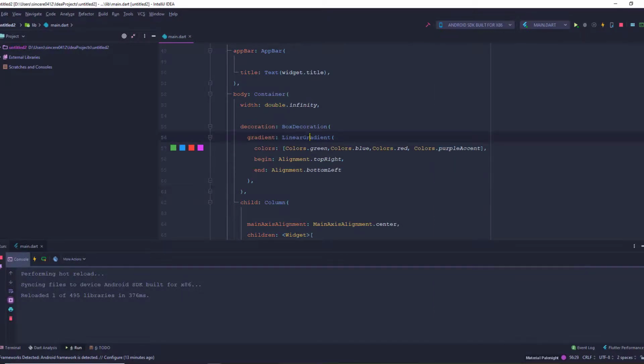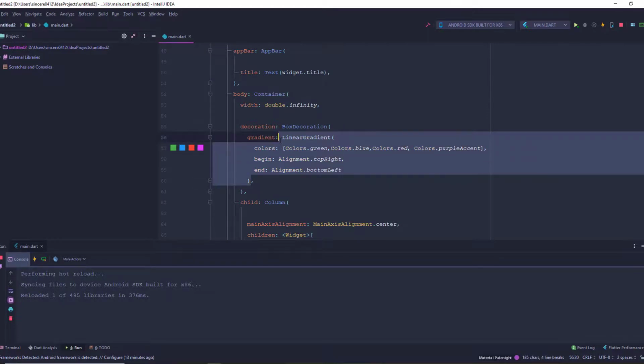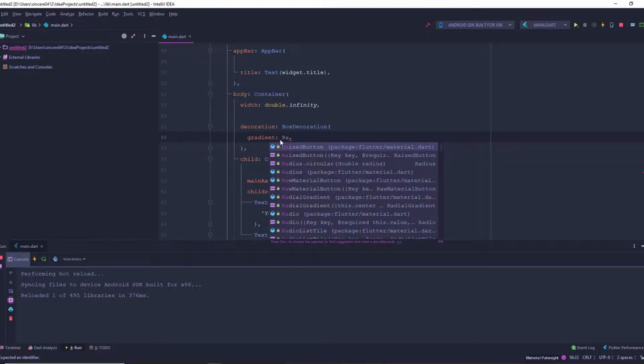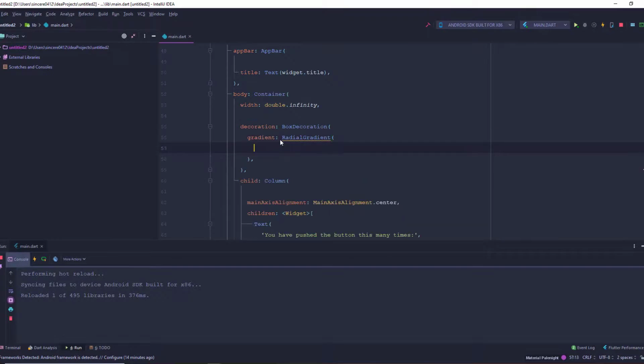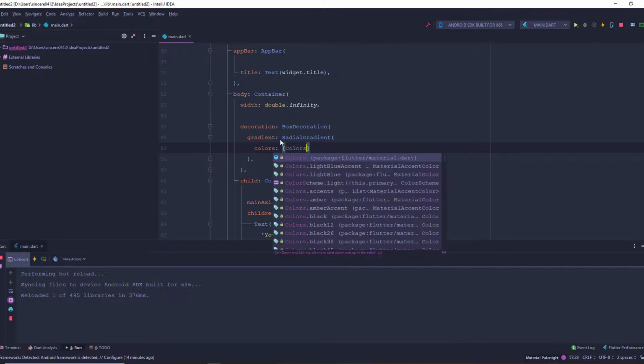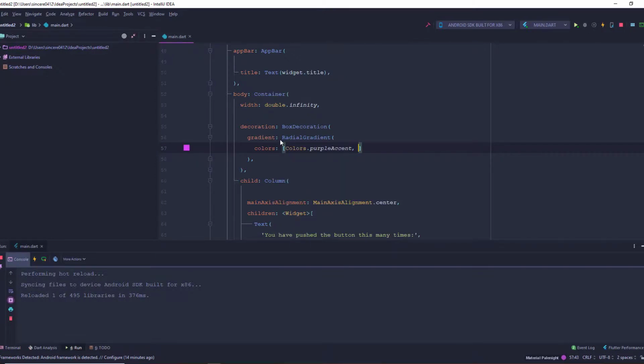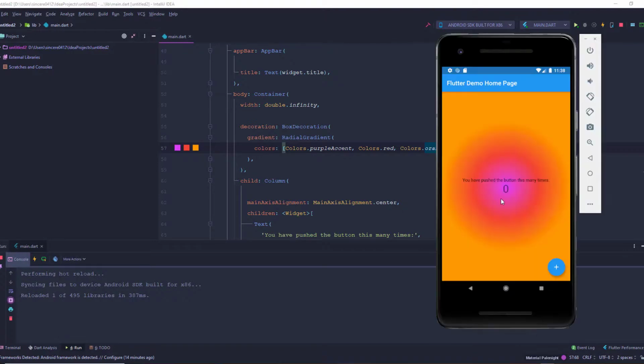As mentioned, you could do a radial gradient. So let's get rid of this and say we want a radial gradient. And in the radial gradient, we're going to say same thing. We're just going to put a list of colors, and the colors are going to be Colors.purpleAccent, Colors.red, Colors.orange. Hot reload that, and look at that. Beautiful. And our functionality still works. I think that's nice. That is pretty cool.